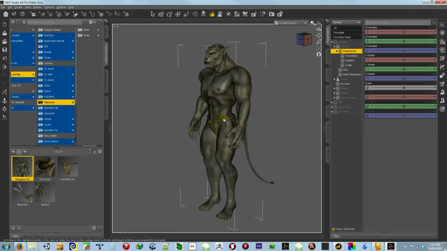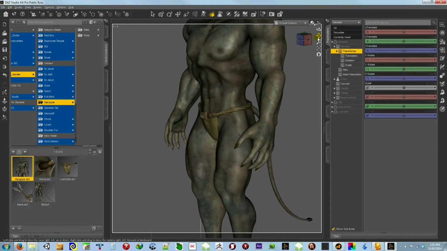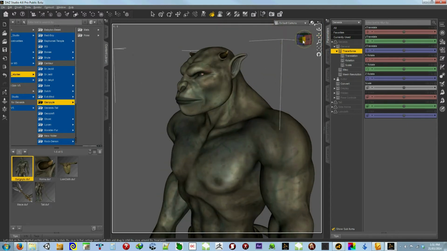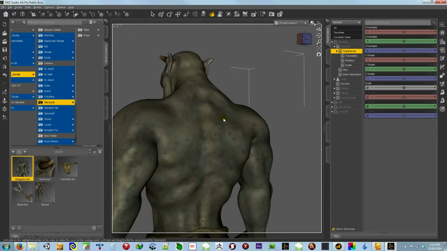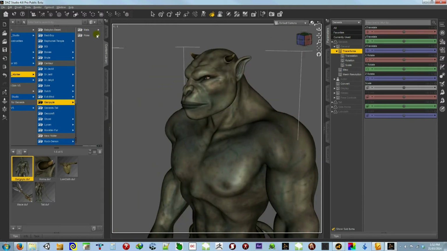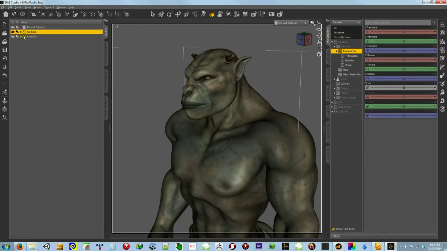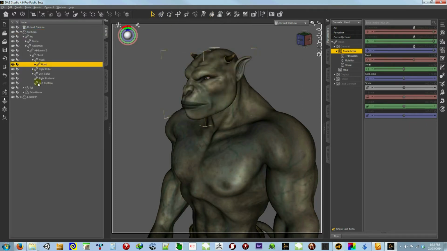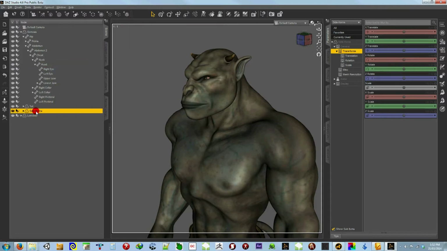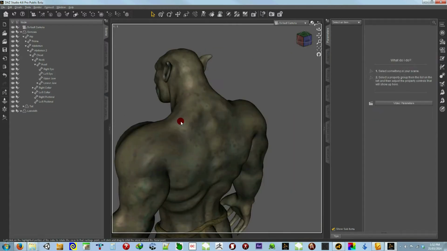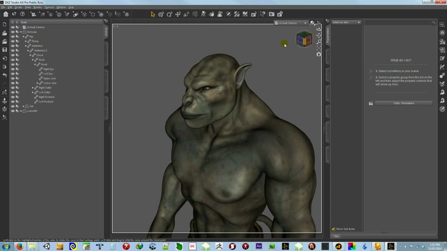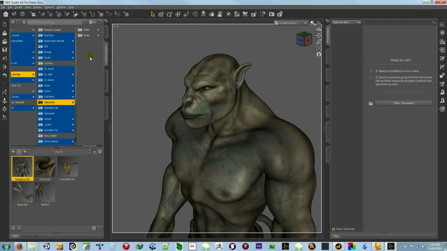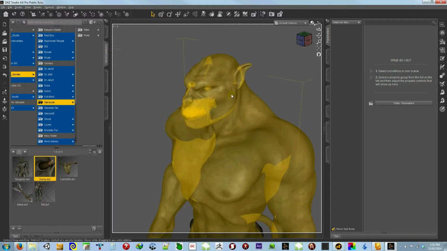Some of the main features of this is the actual geografting horns and tail. So just to prove that they do work, what I'll do is just select the head, and we'll just delete that. As you see, not loaded.